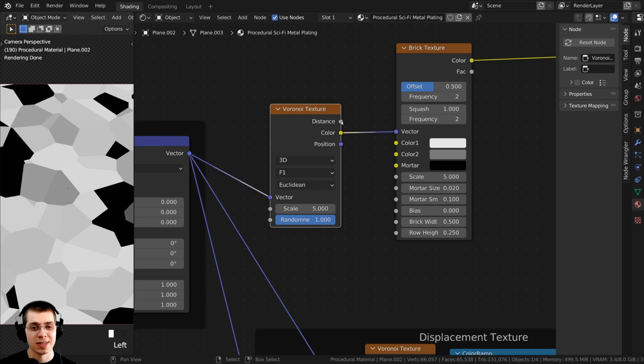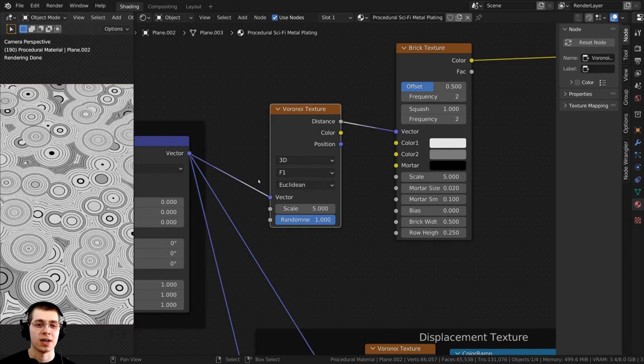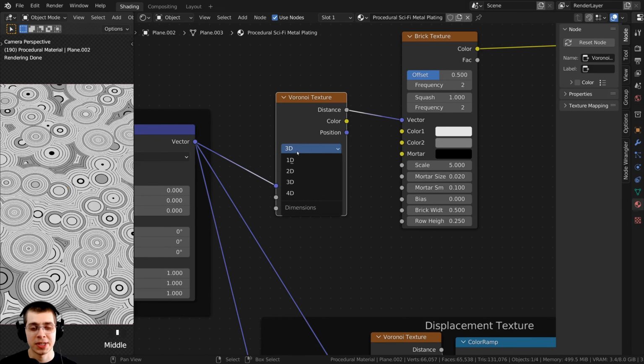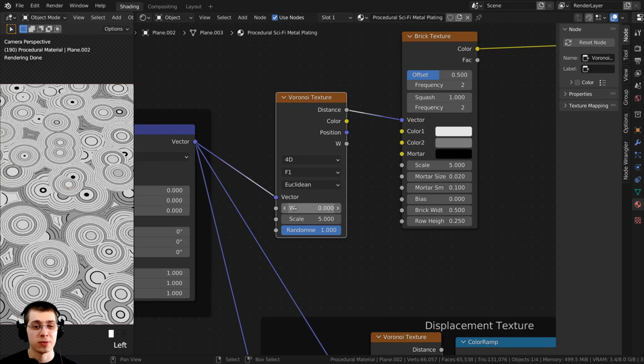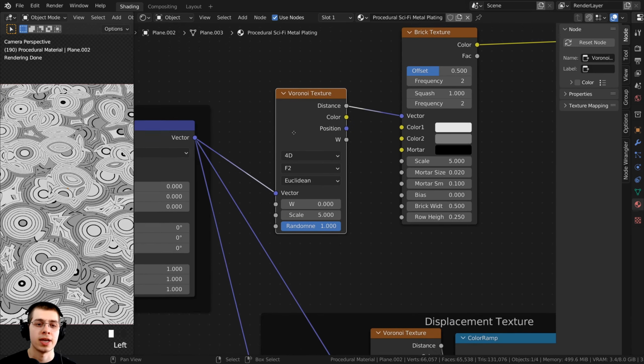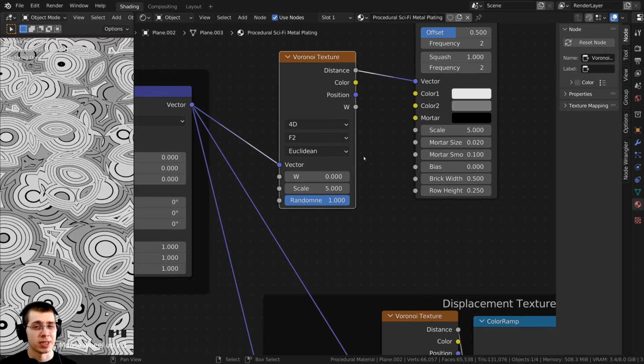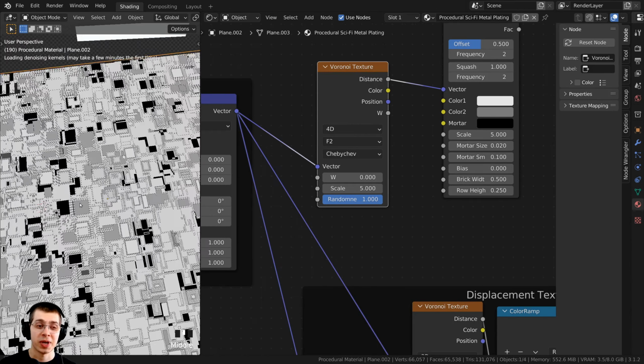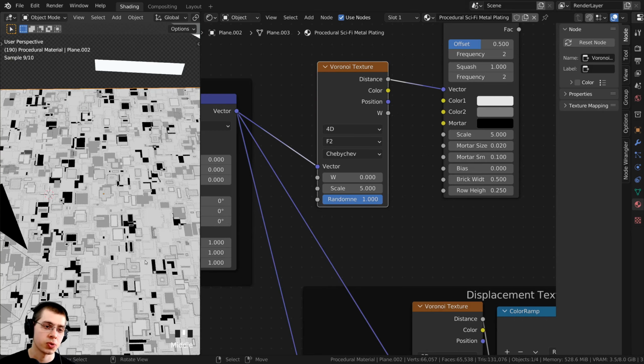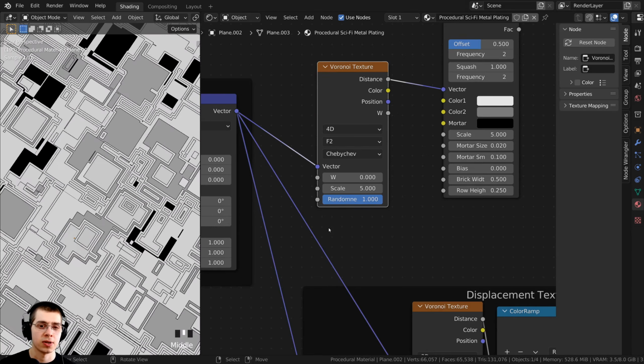And then I actually want to take the distance and plug this into the vector instead, because I want to use the distance, not the color. Then on the Voronoi texture, I'm going to take the 3D and turn that to 4D. Also on the F1 here, I want to use F2 instead. To make it look very sci-fi, you can see it looks kind of circular and round right now, so I'm going to change this value instead to the Chebyshev. So now we're getting a really cool procedural sci-fi texture, and that is looking really cool.